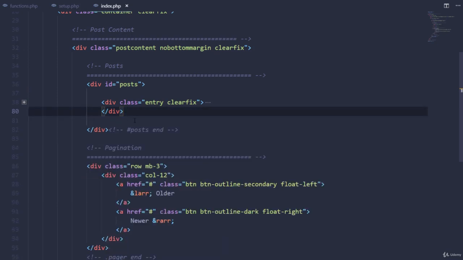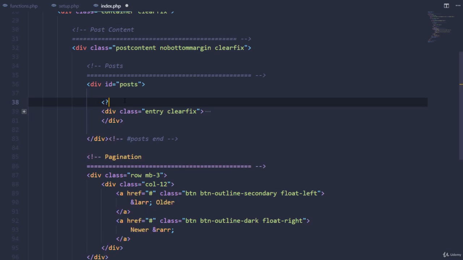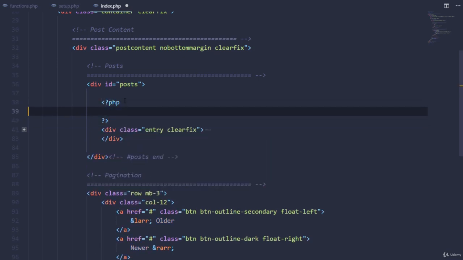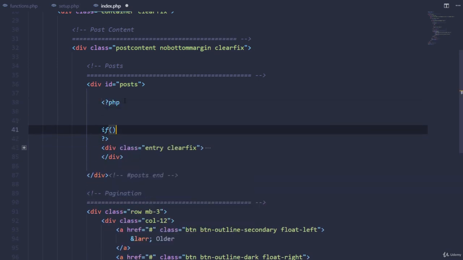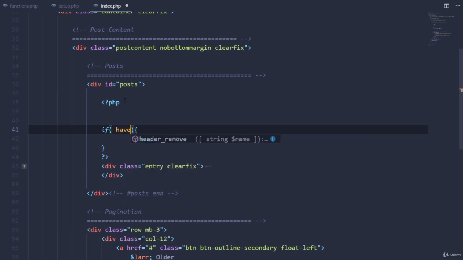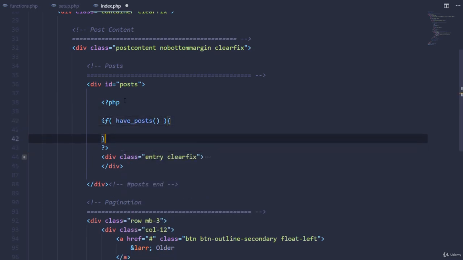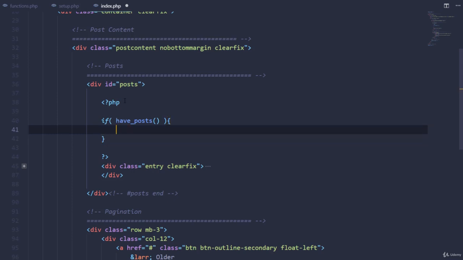Next, let's add some PHP tags and start coding the loop. I want to create a conditional statement. We're going to call a function called havePosts. This function has no parameters and it does one simple thing. It checks to see whether or not the current page has any posts.